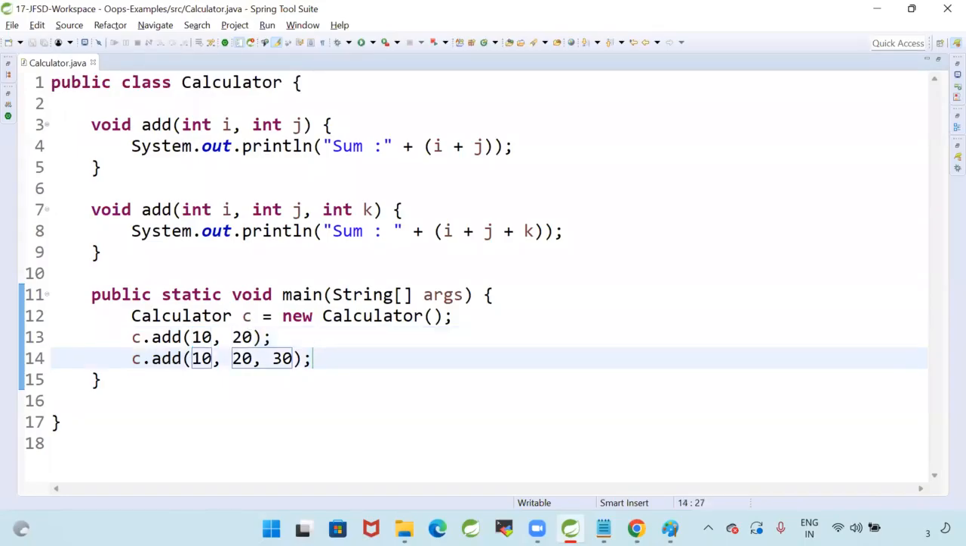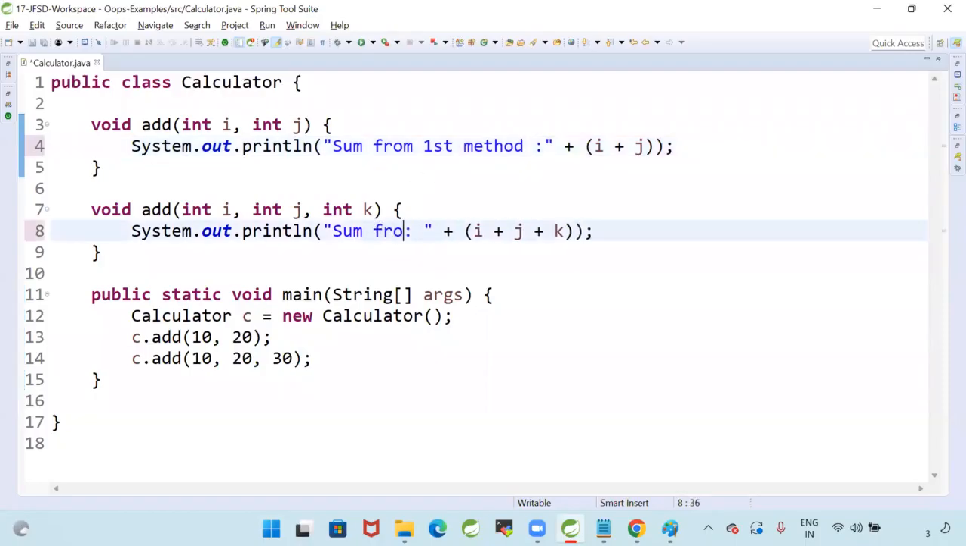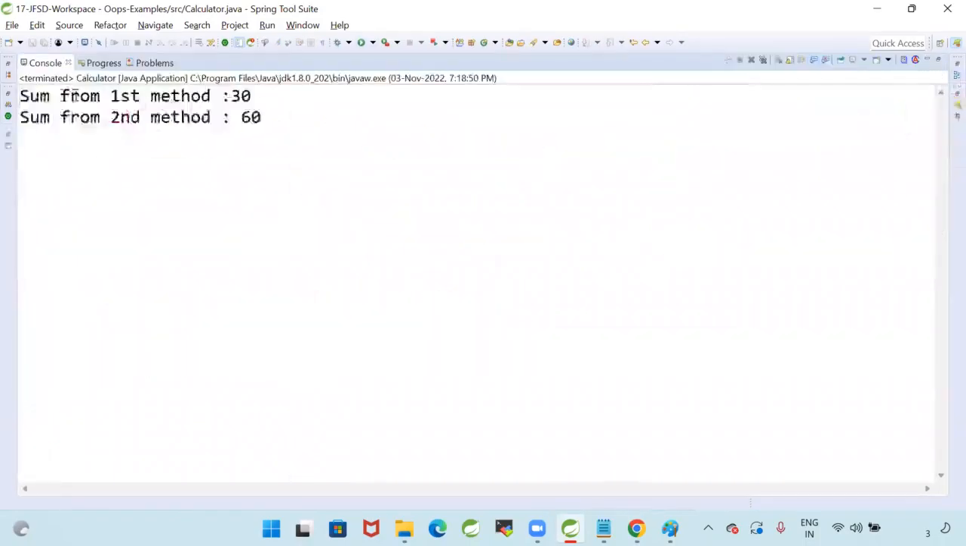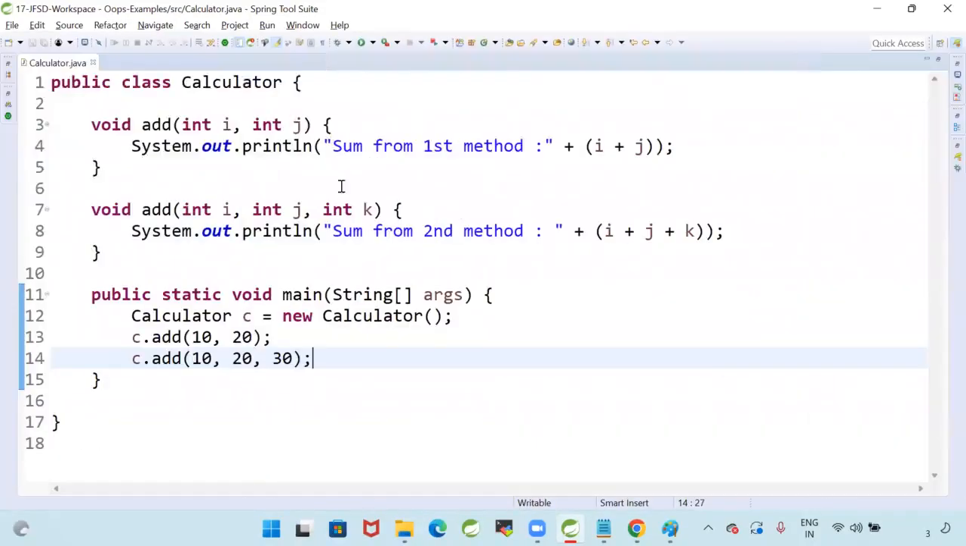All right, guys, now see, sum from first method, sum from second method, so that you can understand which method it is calling. Here it will call the method with 2 parameters. Here it will call the method with 3 parameters. Run this. Can you see the output? Sum from first method, sum from second method. This is called overloading. Writing the same method with different parameters in the same class is called overloading.